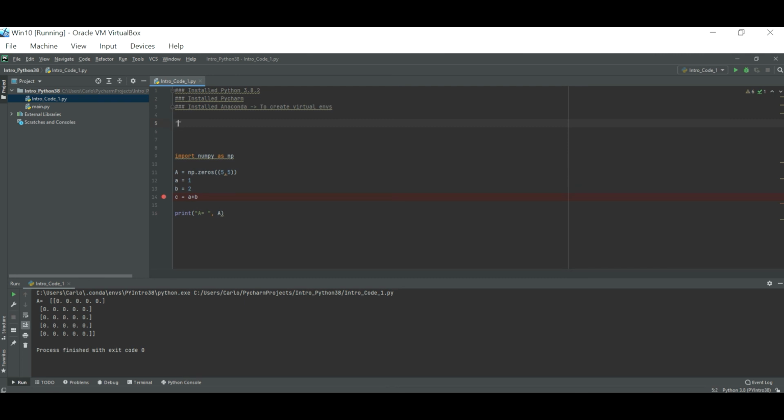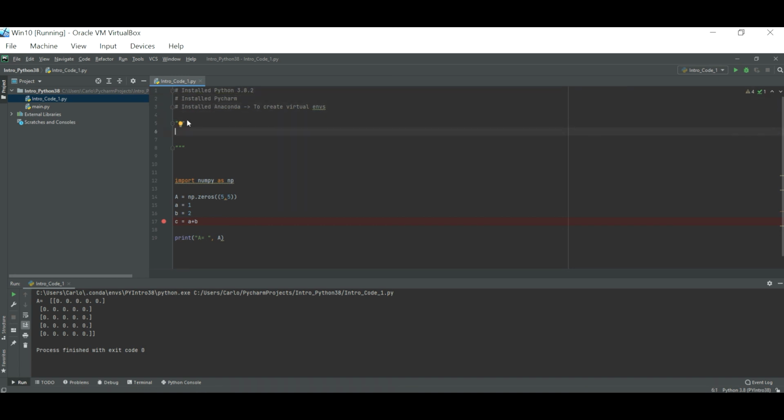So another way of creating comments is with quotation marks, which would create a block of comments. Right here you create only one line of comment with a hashtag, but if you want a block of comments you would create these quotation marks.